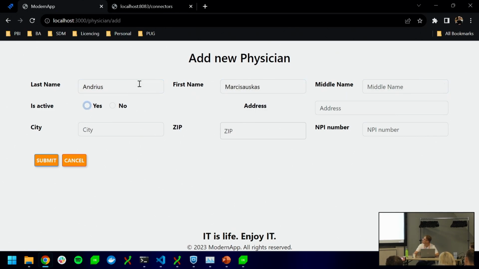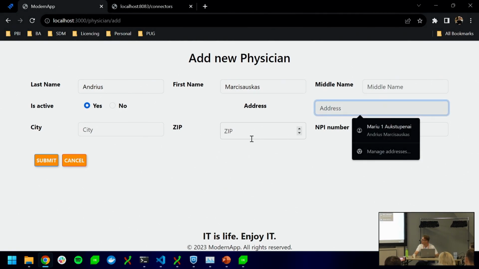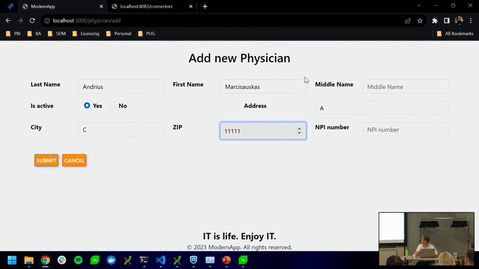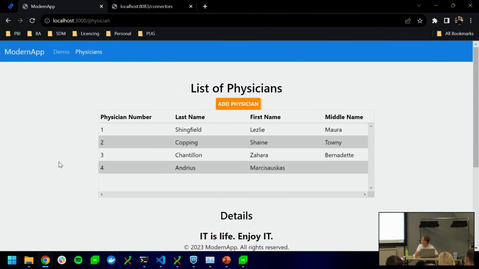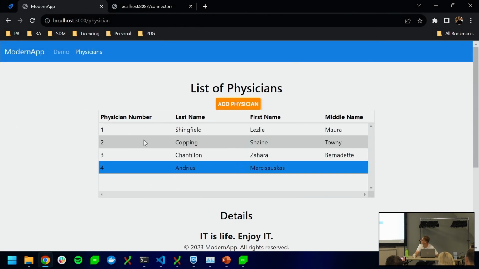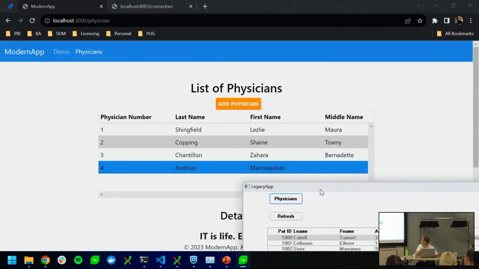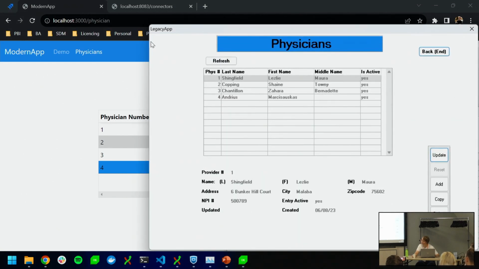I don't have any middle name. Am I active? Probably I am. I didn't click this. Okay, and then we have some address, city, zip code, and NPI number. And I would just click submit. As we see, the new record is created. If we go to the legacy application, we have myself there as well.